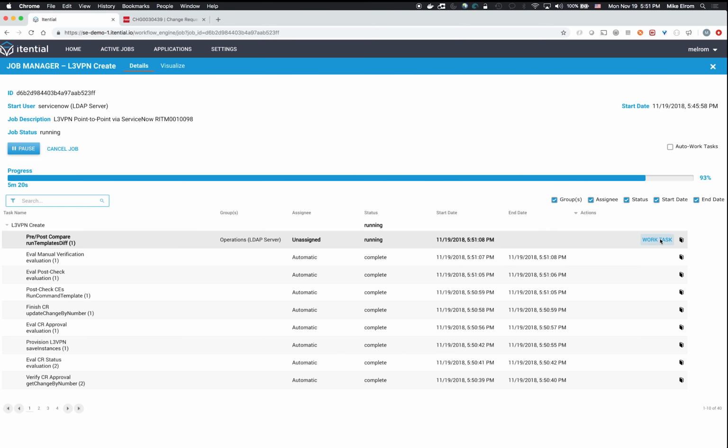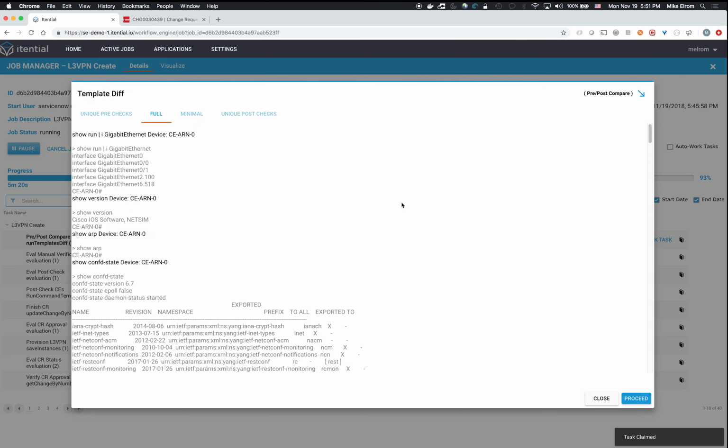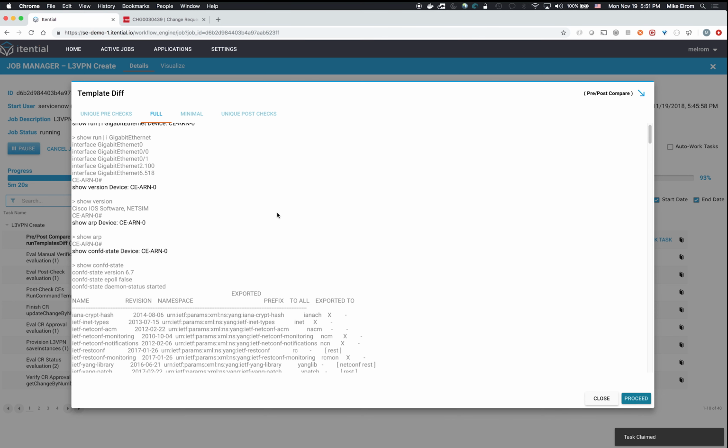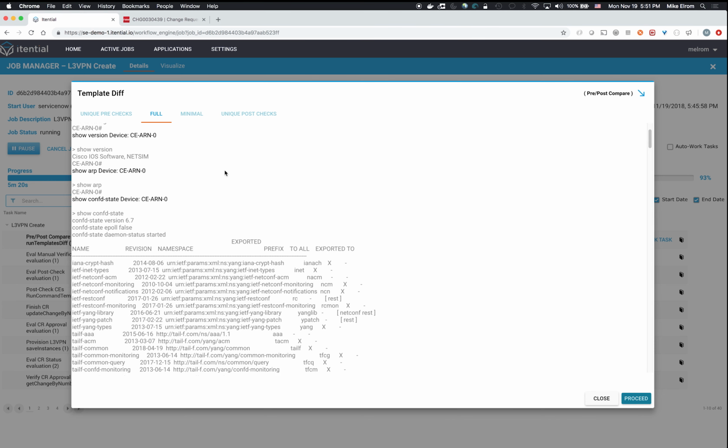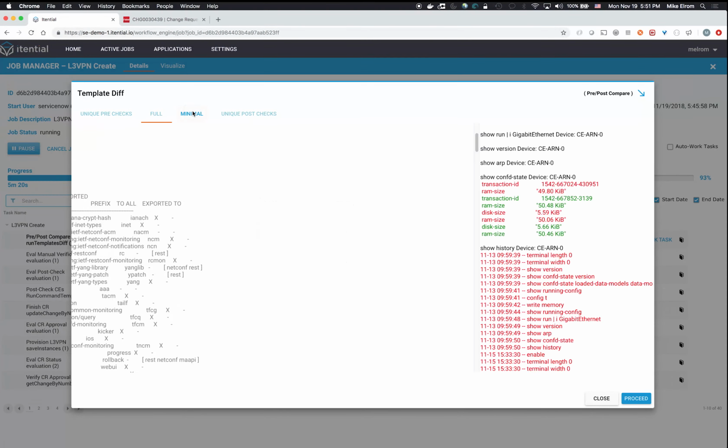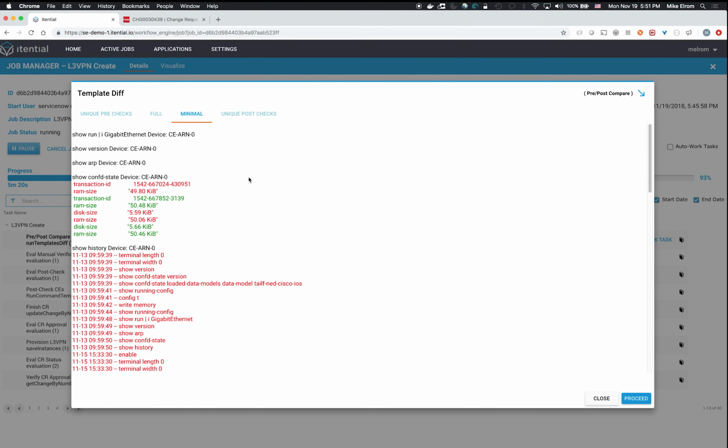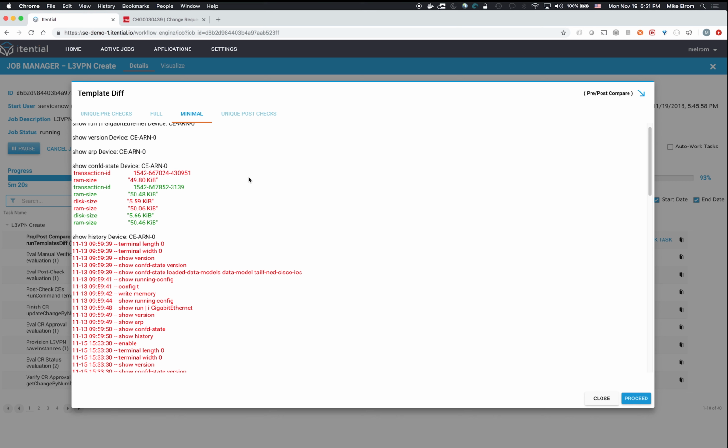Going back in here, I'll hit work task. So here I can see the show commands that were entered. I can see the maximum amount of data provided, or I can look at the minimal diff here and just see the differences in data. So this is where we've got a lot of operations users that execute these changes and they do these pre and post checks, but right now this is still a bit of manual activity.